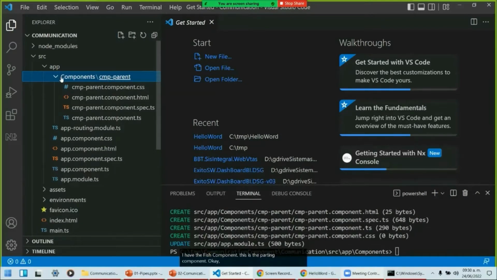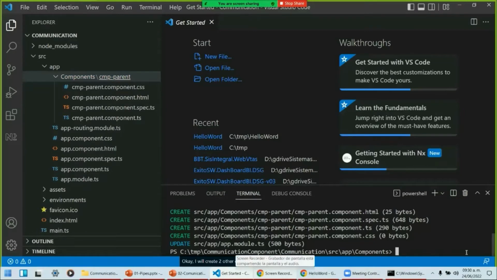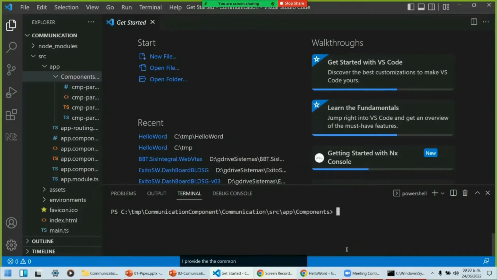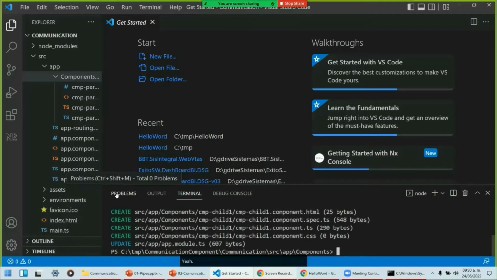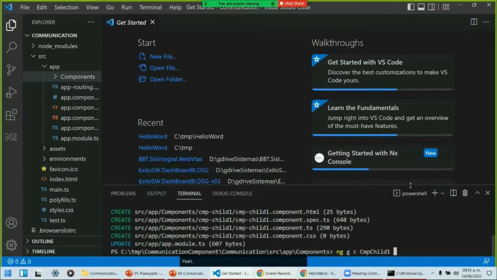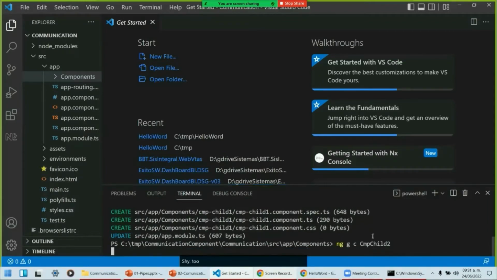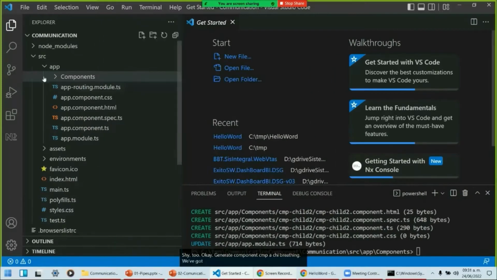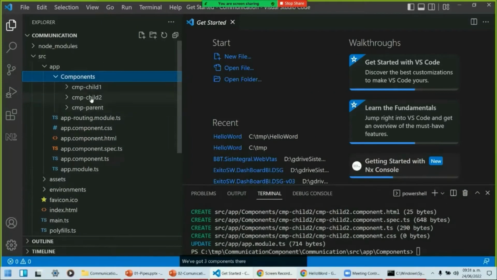Okay, I will create two other components for the child component. I write the command ng generate component cmp child one. Enter. Then child two: ng generate component cmp child 2. We have three components: the parent and two children.